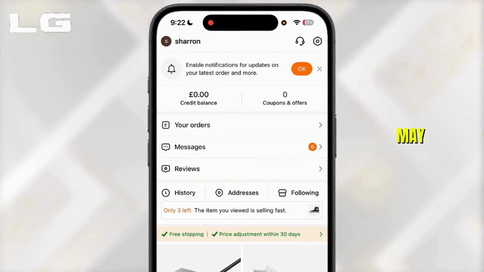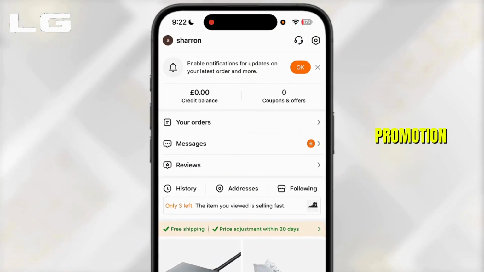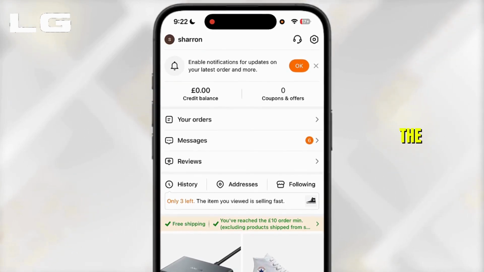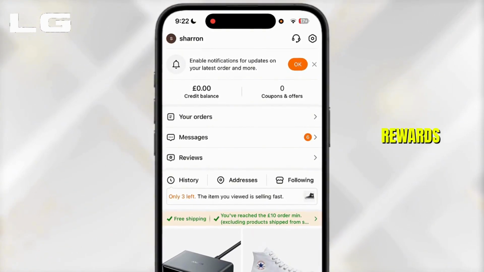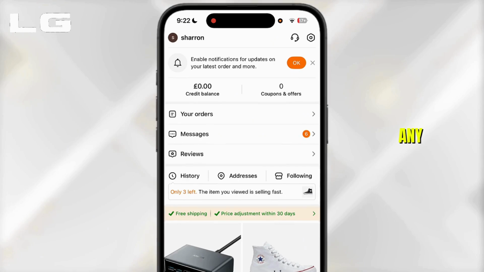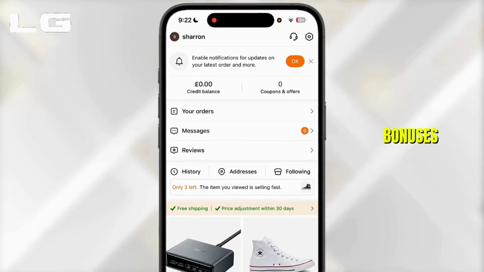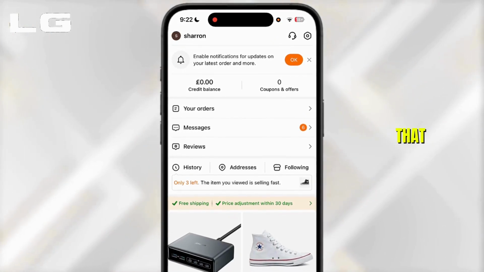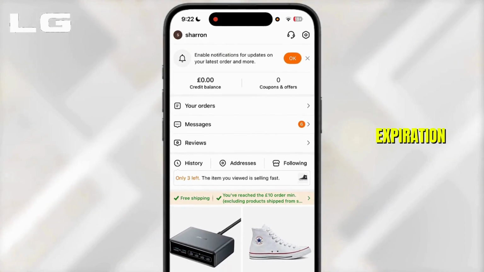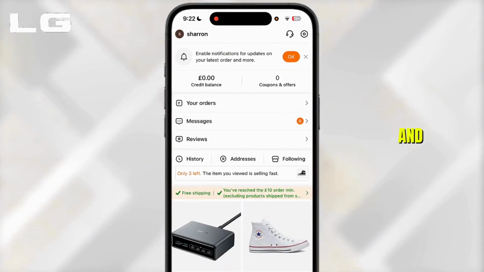The available option may vary depending on a region and current promotion, and after that you need to tap the reward section to view your available rewards. And here you will be able to see any coupons, account credits or referral bonuses or promotional rewards that you have earned, along with the expiration dates and any usage requirements.